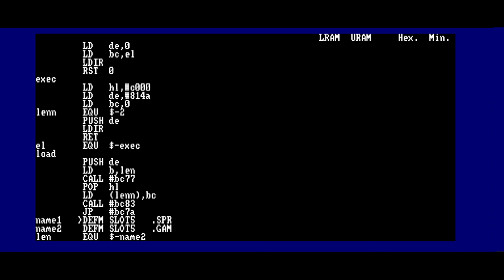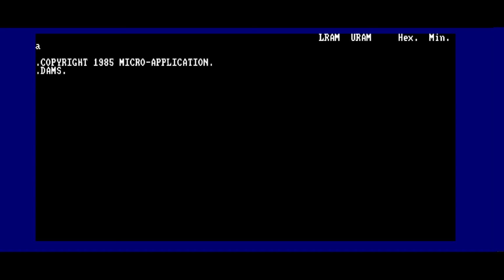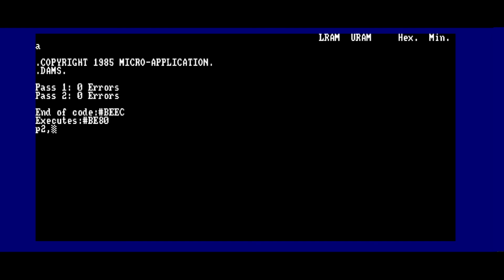So we need a slot5.spr and a slot5.gam. Slot5.gam we created earlier. Slot5.spr is provided on the disk. That's the sprite information. I do need to source the original disks with the sprites so that anybody can tidy up my rather crap graphics, let's say. And that's all there is to it. So we're going to assemble this code, and then P2 save the object, and we're going to call this slot5.bin, like so.